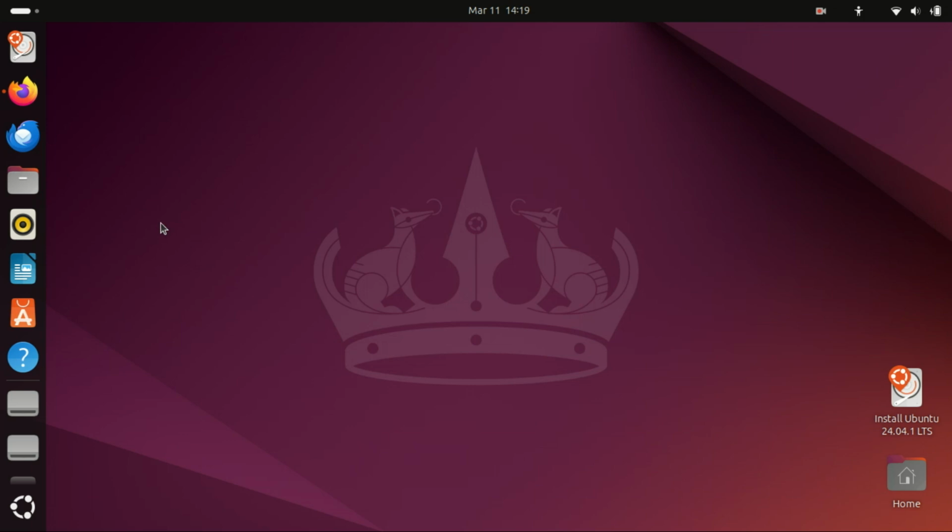Today, I'm going to show you how to install Spotify on Ubuntu 24.04. Whether you're jamming to your favorite playlist or discovering new music, Spotify is a must-have app. And guess what? It's super easy to install. Let's get started.